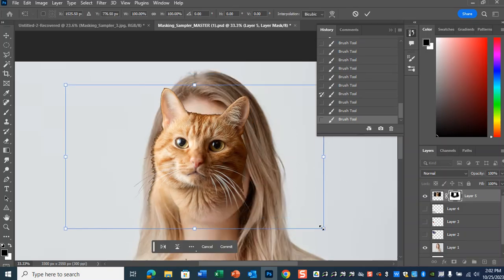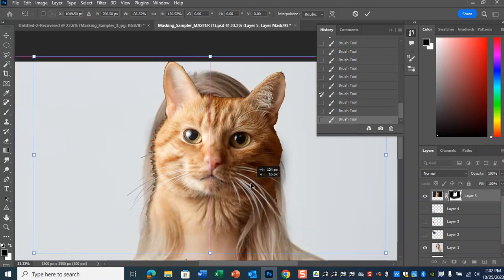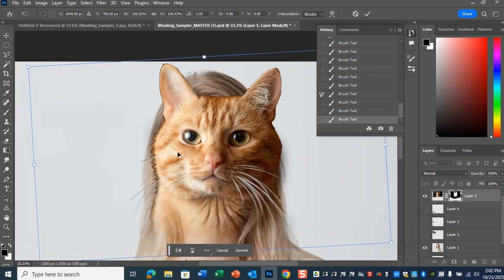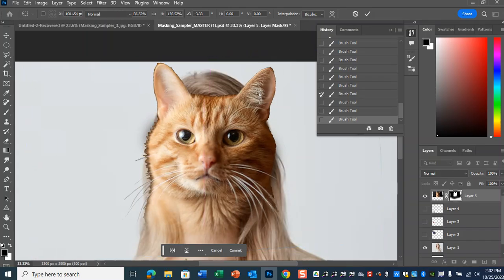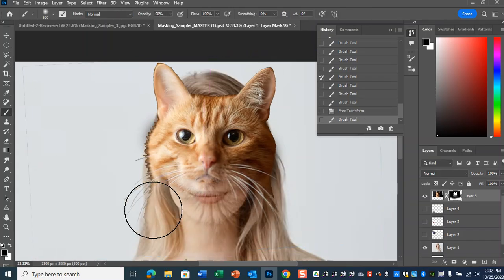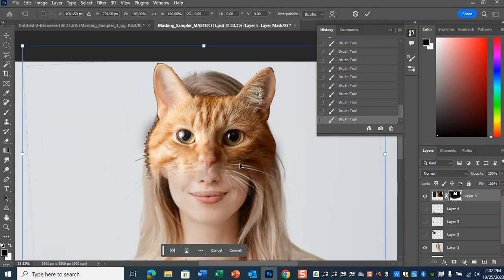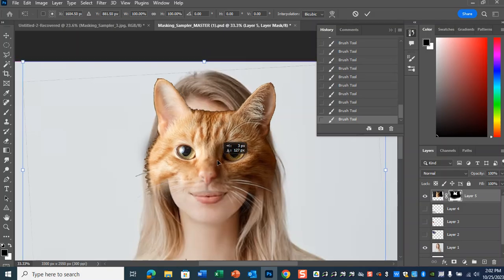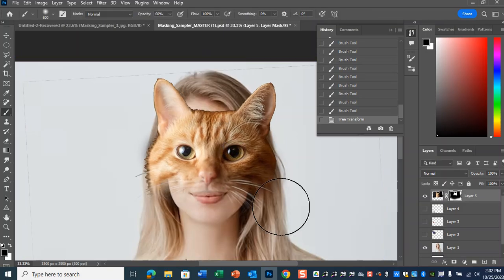Let's see here, I need to make this much bigger. I'll rotate this a little bit. All right. And need to line this up a little bit better. Okay, and again, maybe I erased a little bit too much of the nose. I can bring it back with the white. So maybe I need to bring back a little bit of this cat nose, and now I'm happy with that.